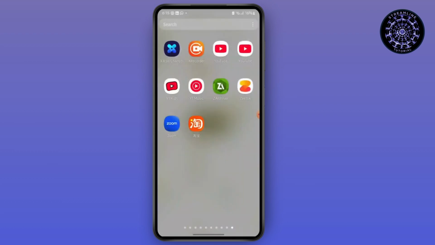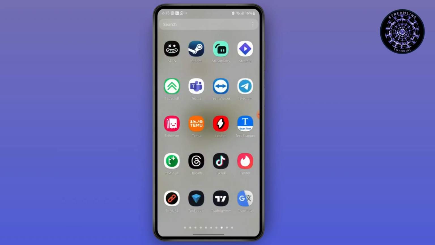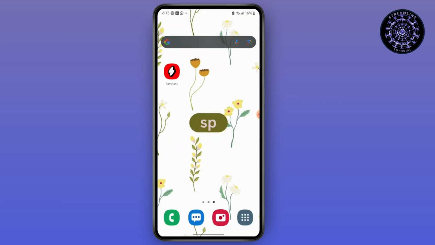So first, I will show you if you want to add any of the apps in your app drawer to your home screen. All you have to do is hold on the application and then you will find a button of add to home. Tap on the button and here you go. The app is already in your home screen.